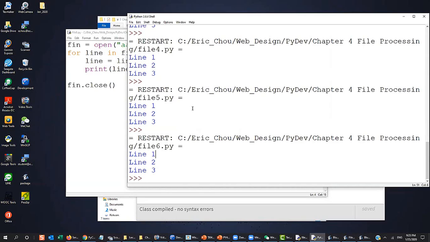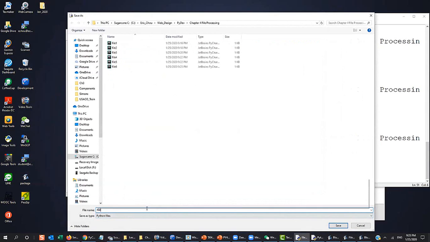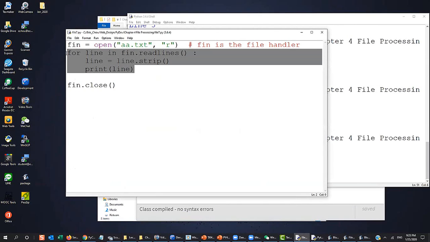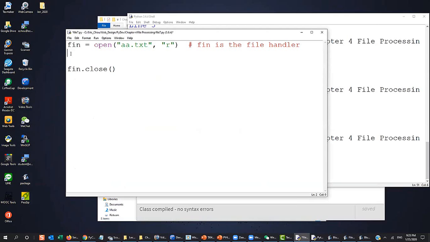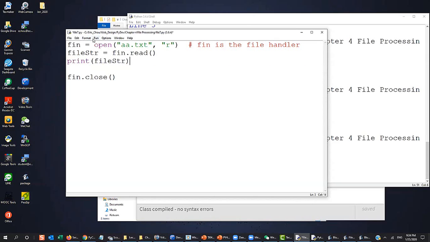No? Okay. Now let's do number 7. It's the 7th way. For the 7th way, you have fin, and you don't do this, okay? You do file string. Let's do file string equals fin.read, without anything. And then let's do print file string. So this one reads in the whole thing into a big string.